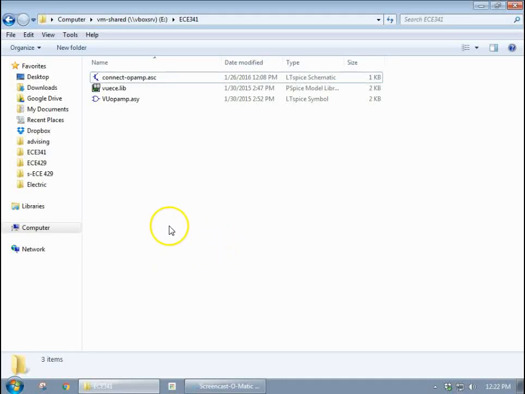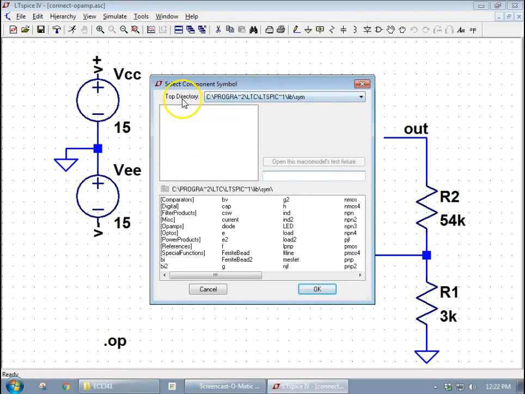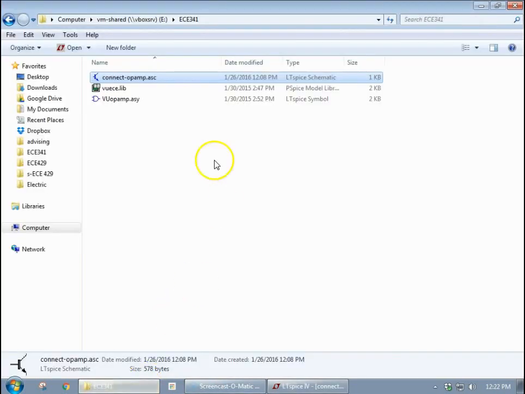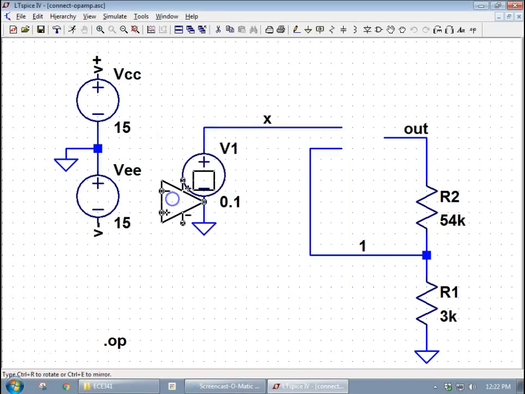So, a short note on using the VUopamp model in LTspice. I have the schematic already set up, so we're just going to drop down the VUopamp here, add a component. Now the normal directory is the system directory here. We're going to look in our local folder. Notice the VUopamp symbol and the library that includes the model are right in the same directory. That's where it has to be for us. VUopamp is the only thing there.